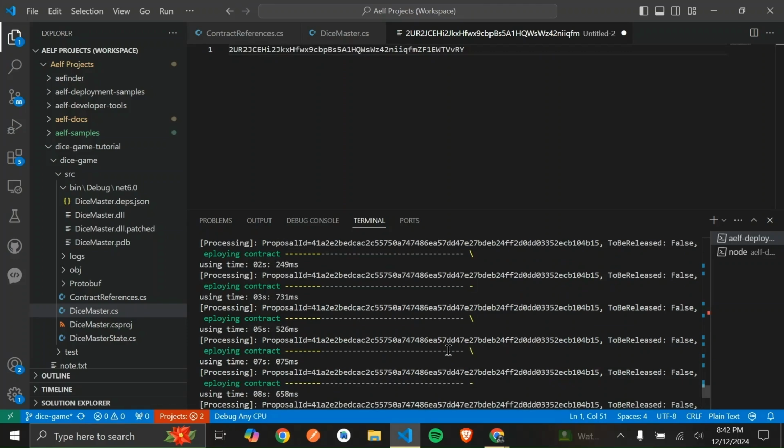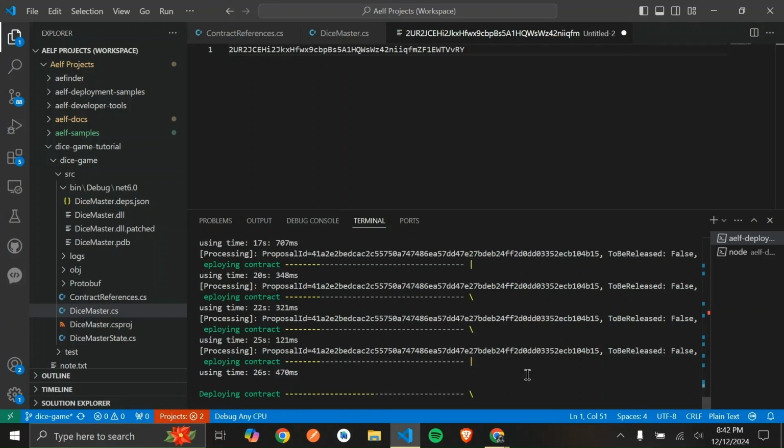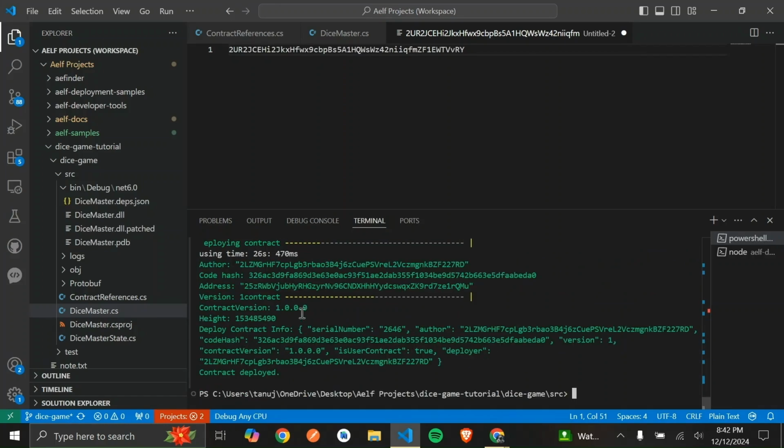So we'll just wait for a few more seconds. Meanwhile, this contract is getting deployed on the testnet. Yeah, so our contract has been deployed, and here you can find the address for the deployment. We'll just copy our contract address for reference.